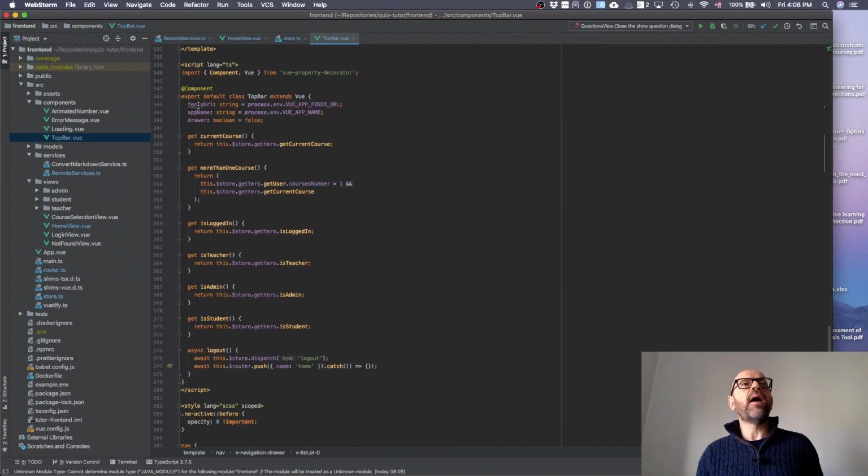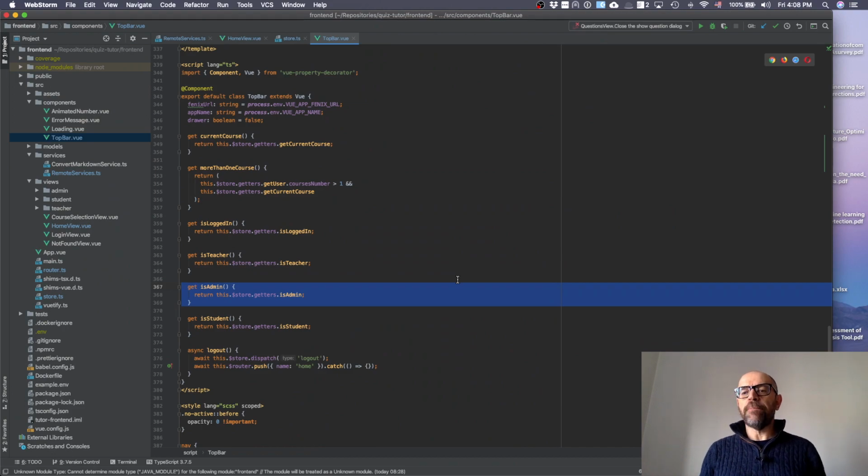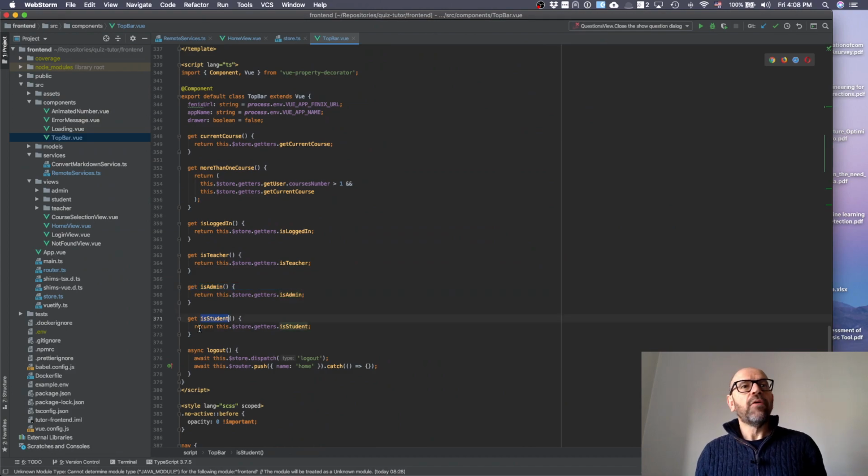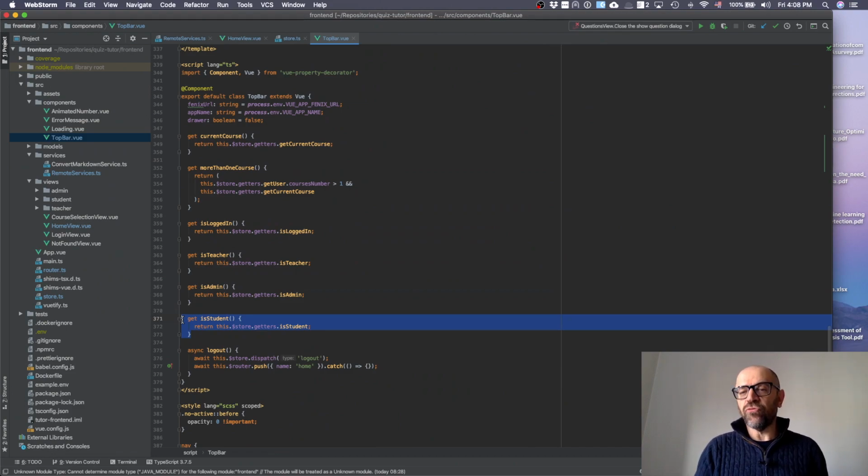the top bar, we have here a component, and we have here a set of methods that are useful. And the method that I have added here is this isAdmin. So in the top bar, I need to know whether I'm logged in, whether I'm a teacher, whether I'm admin, whether I'm a student. So where is this information stored? Well, easy. In the store, right? Because we just log in and we store this information.